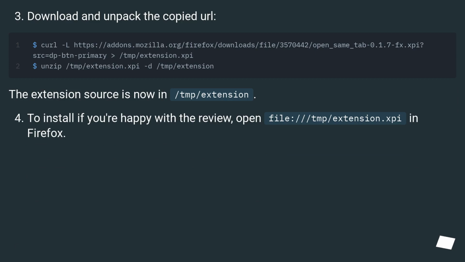The extension source is now in /tmp/extension. To install, if you're happy with the review, open File column /tmp/extension.xpi in Firefox.